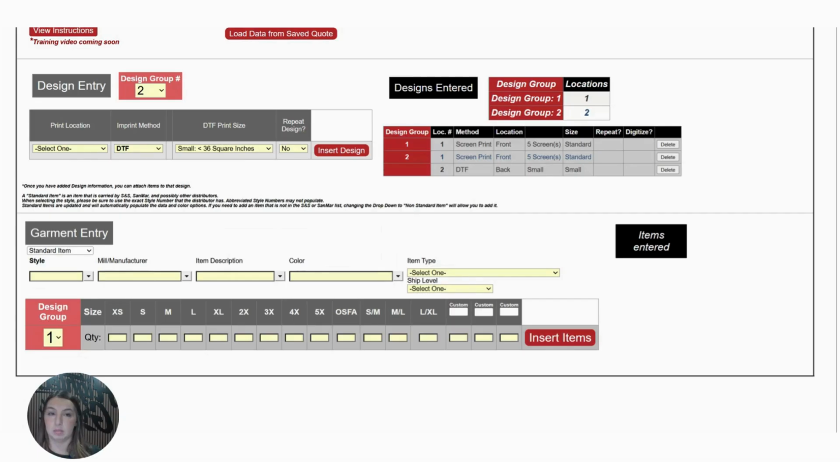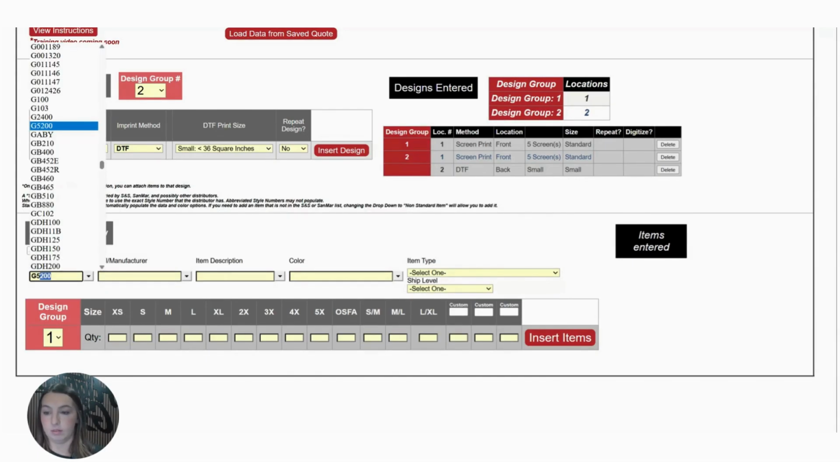So the system does have a way to process more complex quotes than our other system did. It's just going to take some time to learn the ins and outs of it. So we are definitely here to help you. We're going to keep going on this one. So let's say we've got the Gildan 5000.